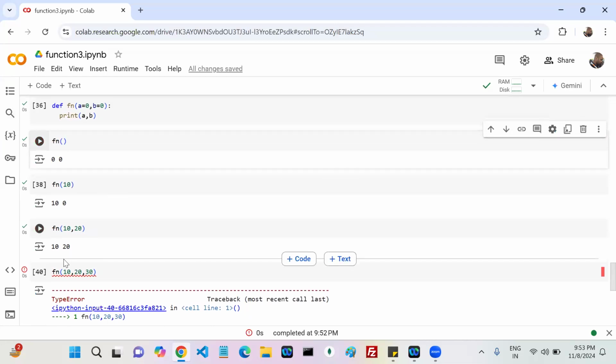Okay, then you can conclude one point. At the time of defining a function, you can pass any number of parameters or arguments. If the argument is missing, if the caller does not pass the argument, then instead of raising an error, you can set default values for those particular parameters.